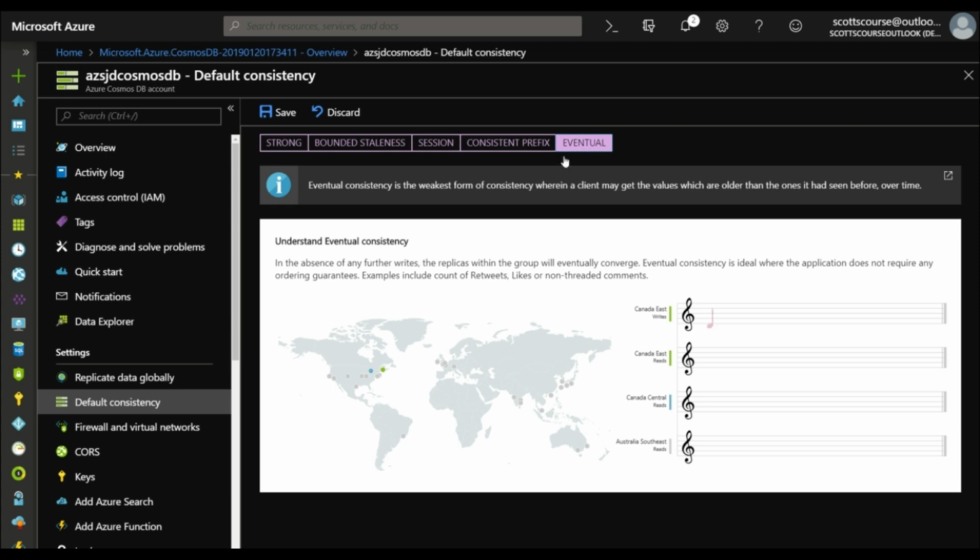Now, eventual consistency is called the weakest one, and in this case, there's just no guarantee that updates are going to come in the right order. So this is for the type of data where it doesn't matter what order they come in. Microsoft gives the example of retweets, likes, comments that are not in a threaded fashion. So anything where it doesn't matter that A was before B, as long as A and B eventually get displayed, then this is the kind of data model you would choose.